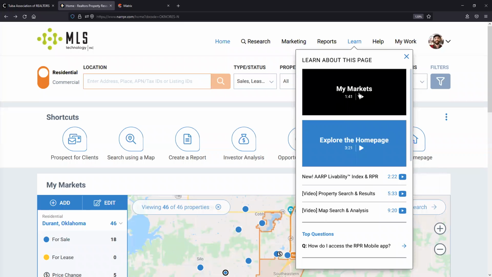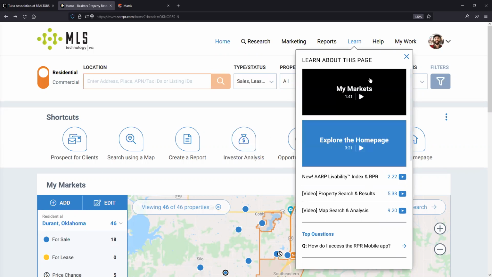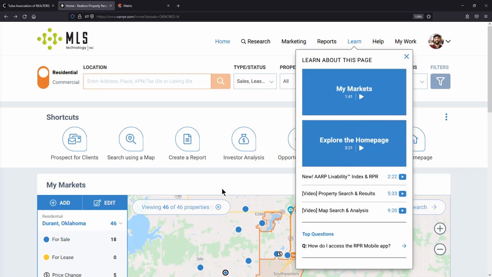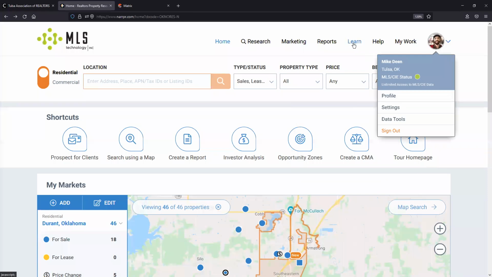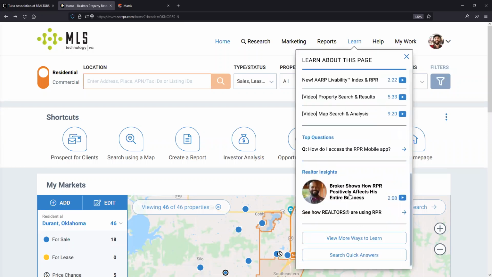So we've got the My Market section. There's a 1:41 long video specifically about that. And there's also an Explore the Homepage video that you guys can watch. But all of these videos are going to change depending on where I've moved. So whenever we navigate over here to the profile to get that up to date, you'll notice that our page selection is going to be different. It's going to have curated videos and tutorials, guides, etc., that are going to be specifically covering wherever you are. So it makes it really easy to learn more about whatever you guys are doing.